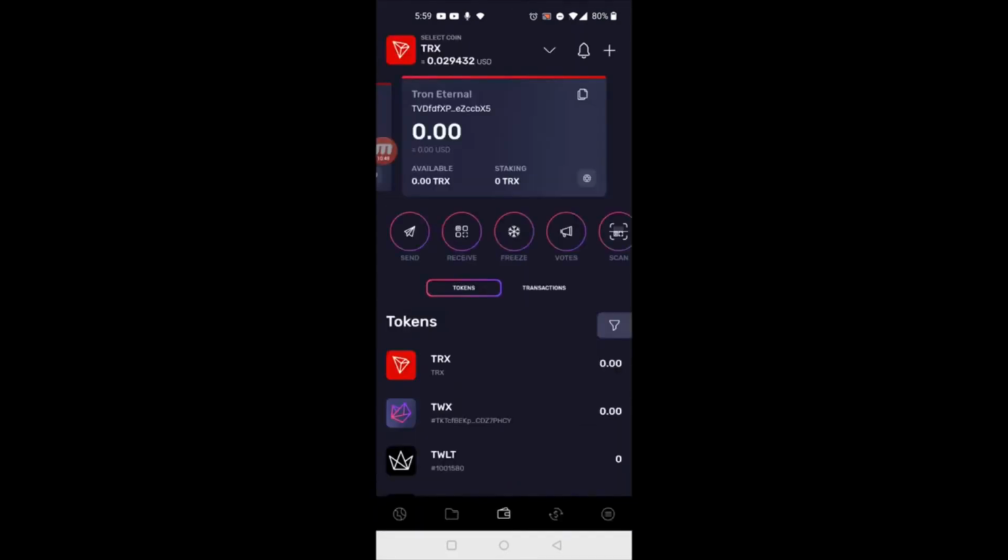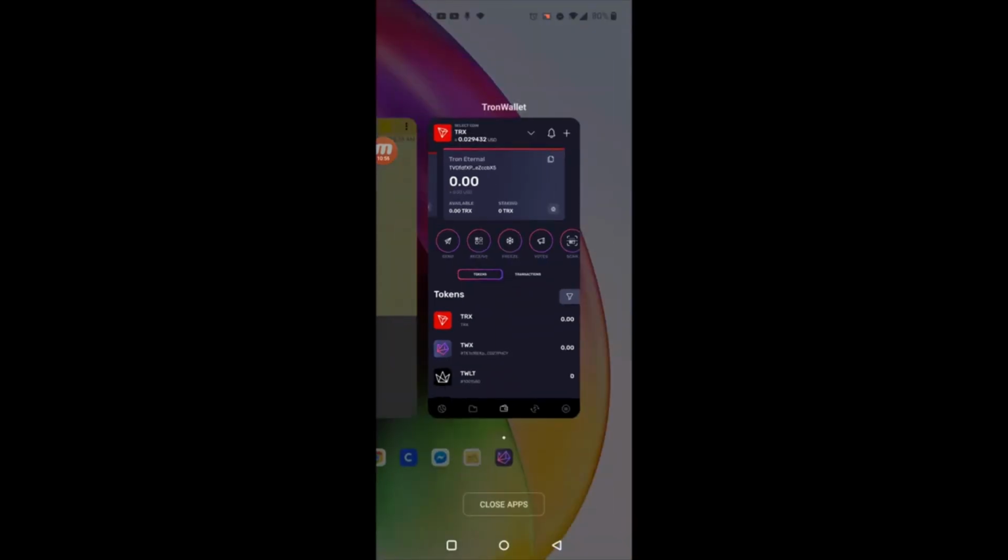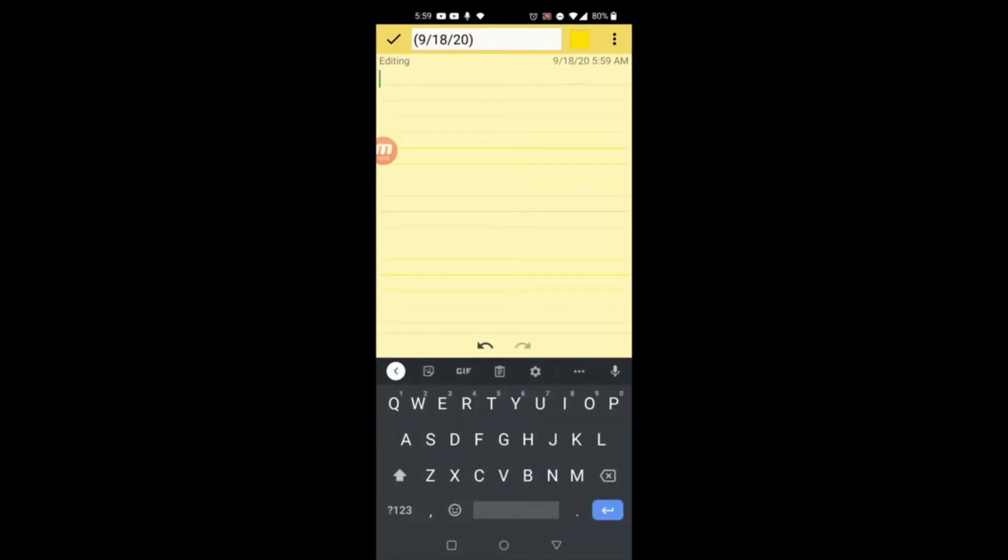Enter my PIN. All right, now I have my Tron Eternal wallet. Copy the wallet address. Come over to my notepad. Let's see. All right.